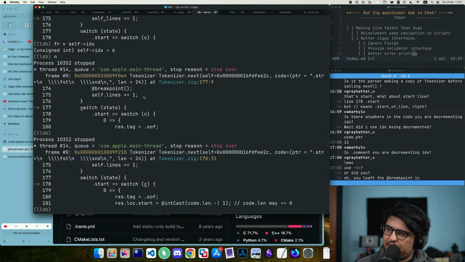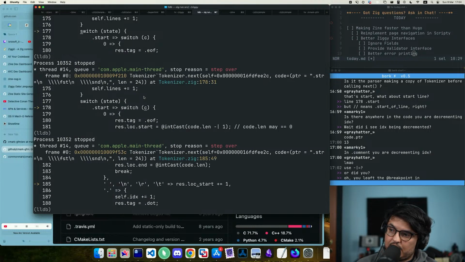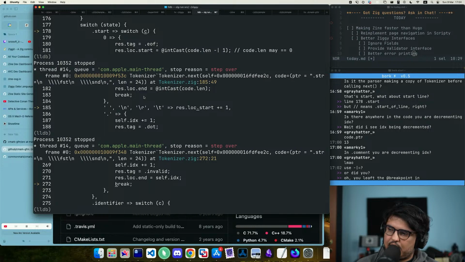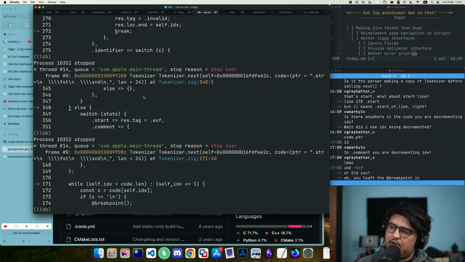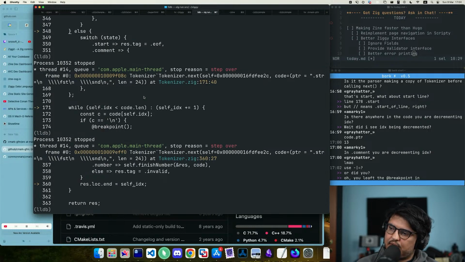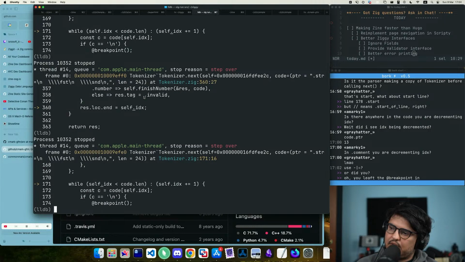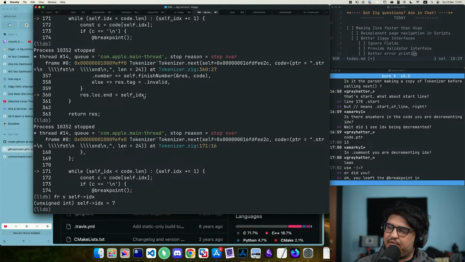We switch state, switching character C. We get into this state. Then we hit a break. No, I think that break is fake. We loop. We end the while. We loop again. We increase IDX. Man, this debug info is so jank. In any case, now IDX is 7.